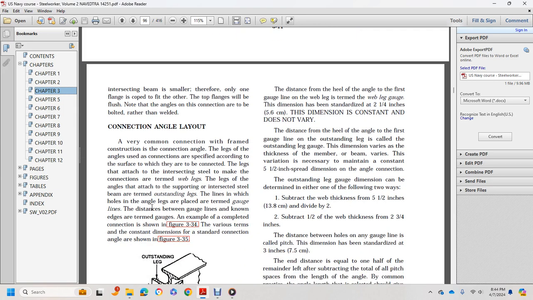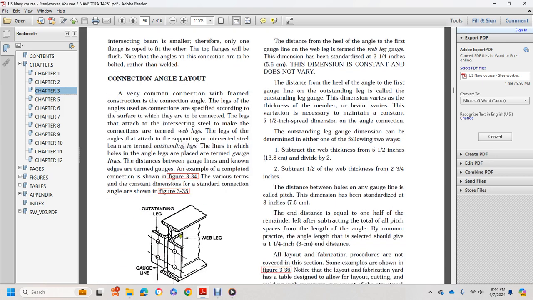Connection angle layout. A very common connection in frame construction is the connection angle. The length of the angles used for the connection is specified according to the surface to which they are connected. The legs attached to the intersecting steel that make the connection are termed web legs. The legs of the angle attached to the supporting steel beam are termed outstanding legs. Lines on which the holes of the angle legs are placed are called gauge lines. Distances between the gauge lines and known edges are termed gauges. An example of a complete connection is shown in figure 334, with various terms, constant dimensions and a standard connection angle shown in figure 335.